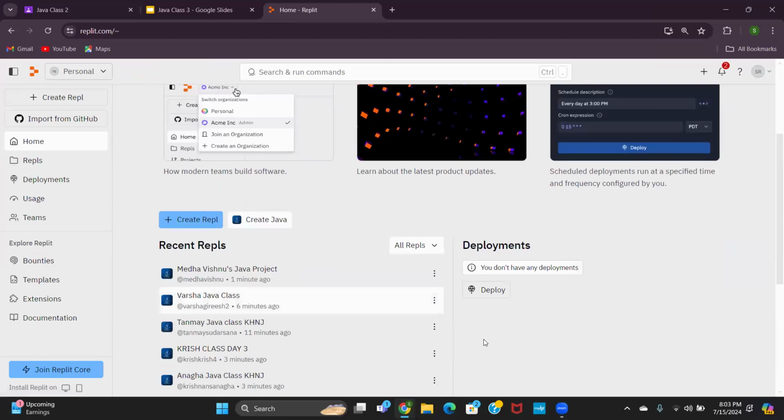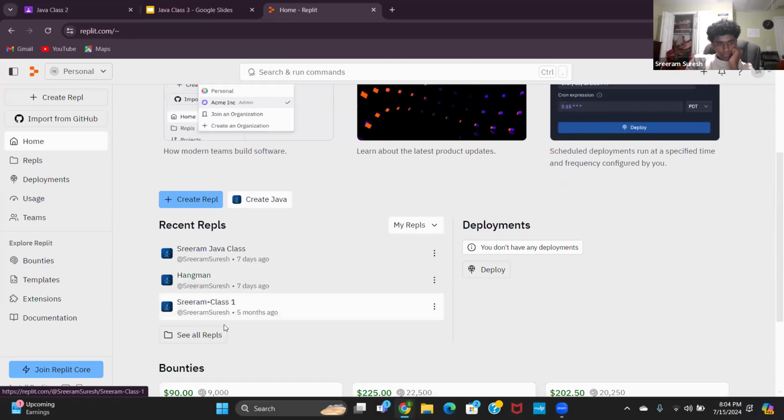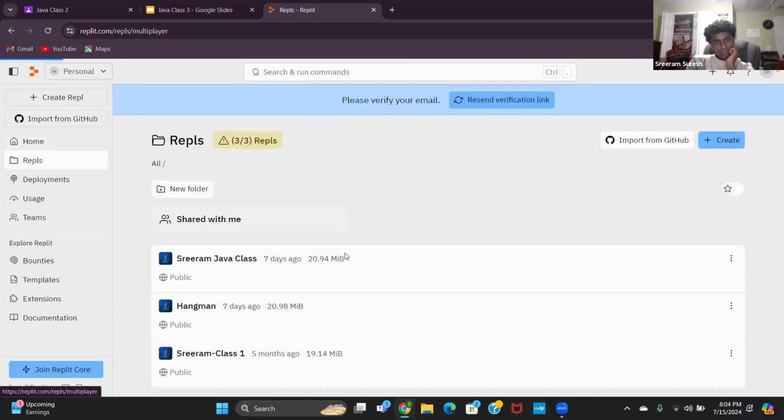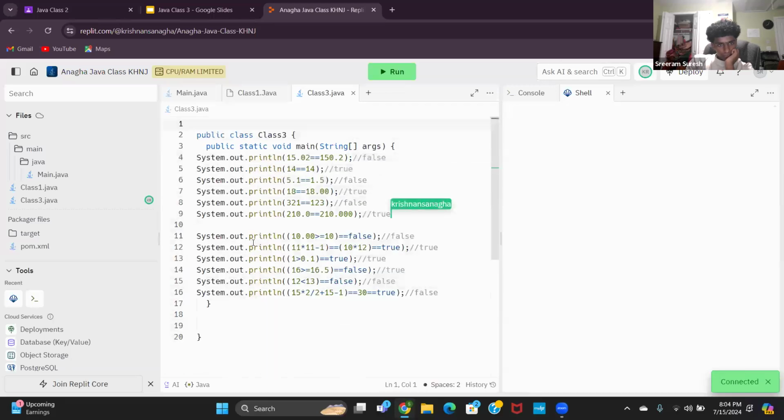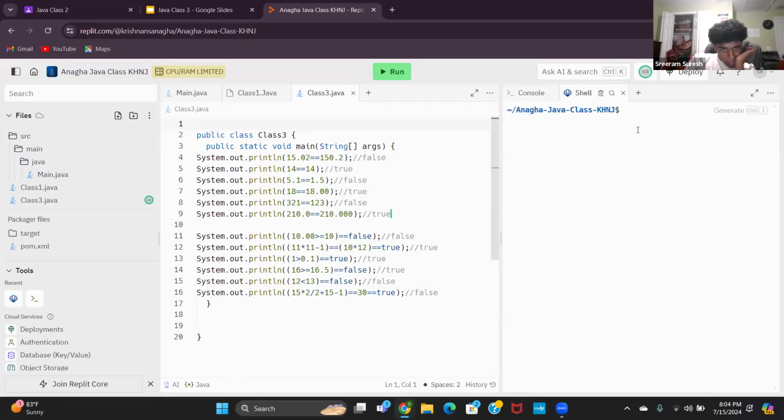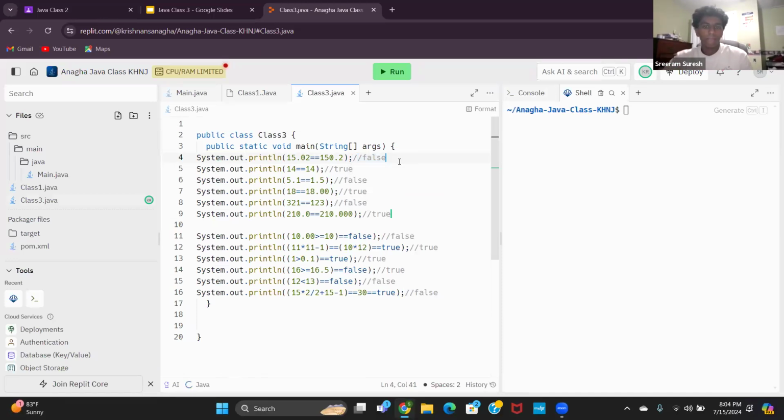Okay, I'll check Anaga's next. Oh yeah, this is also another thing. Good job using these comments that I introduced. This is a really good way of using them. The main advantage of comments is that it keeps your code a lot more organized, especially if it's longer.